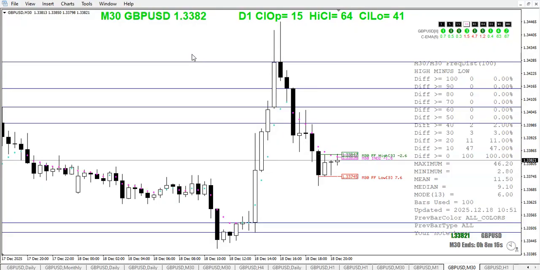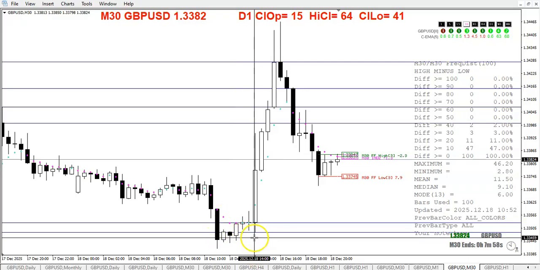Just going off of turn trades. What's a turn trade? It's like a flip flop. Bull then bear close. Price turned. It was going up, it turned down. Here, bear, bull, what happened? Price went down, it turned up. I mean, right there.